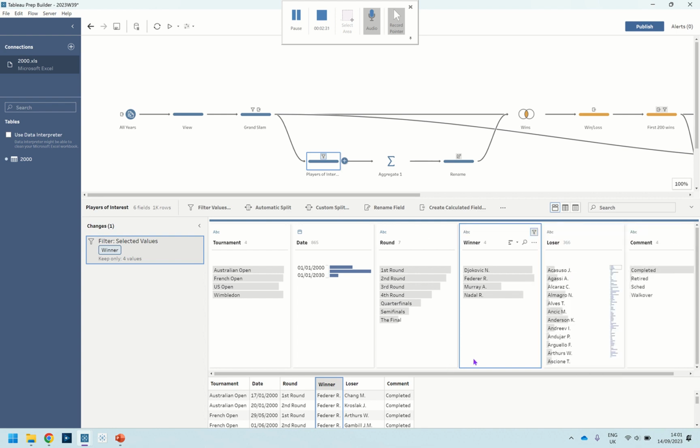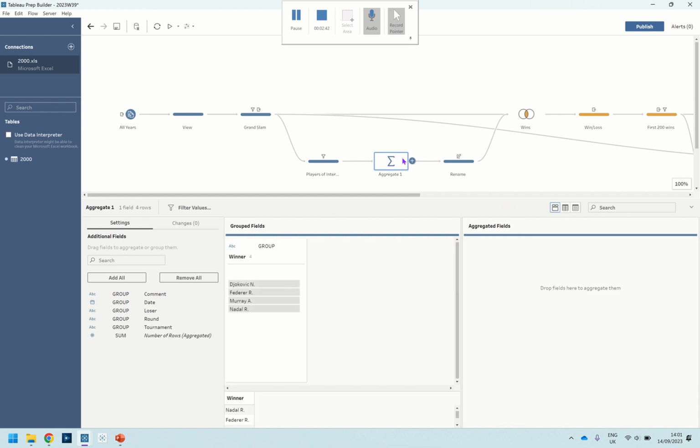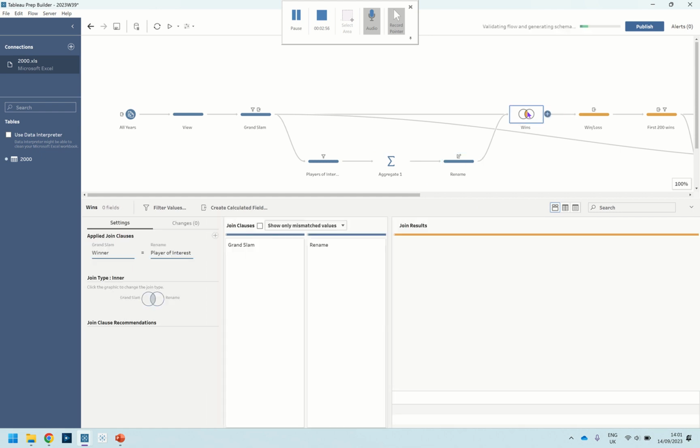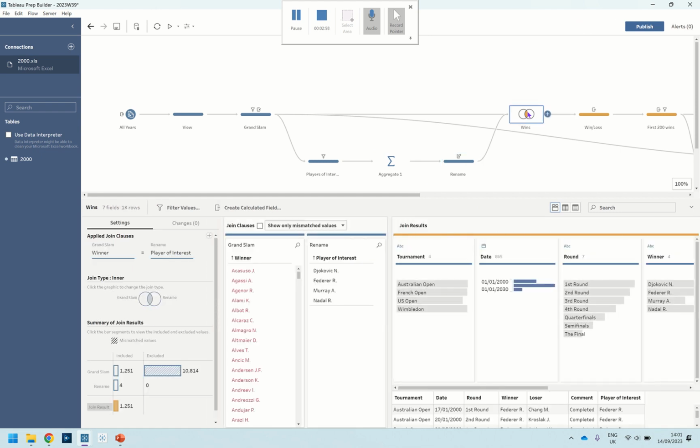But at the moment we've still got about 1,000 rows of data. Even though we filtered to those 4 players, we've still got a lot of rows coming through. So we just want 4 rows of data, 1 row per player. There we go, that makes more sense the way I'm phrasing that. And now we have a player of interest field that we can use to filter down our data set to just the wins of those 4 players.